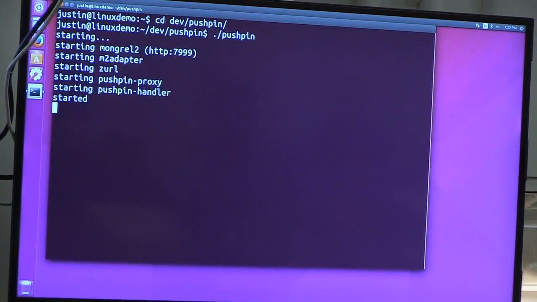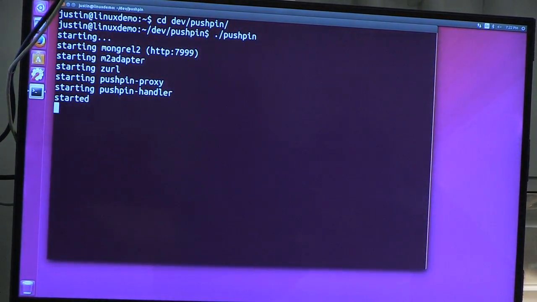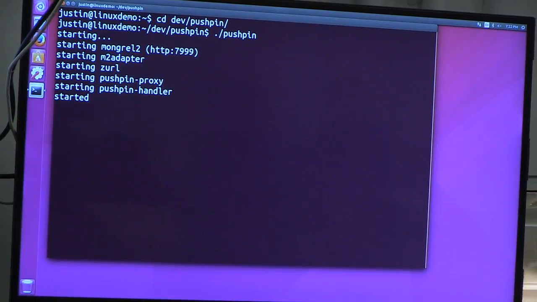Okay, so I have Pushpin in here. It's just a git checkout, so I can just run it from the directory. The most notable thing here to know is that it's listening on port 7999 as the input port.